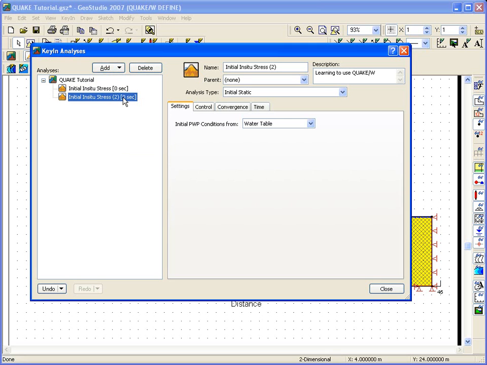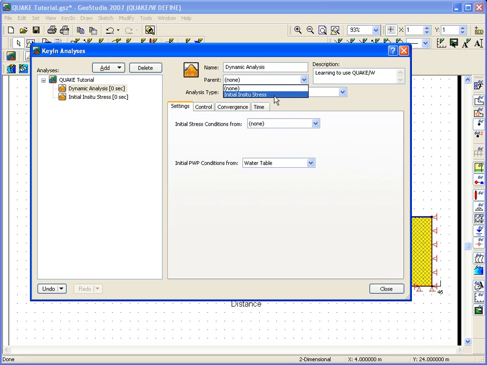The second analysis will be an equivalent linear dynamic analysis that will subject the profile to the earthquake event. This second analysis will use the results from the first one as a starting point. In GeoStudio, this means the in-situ analysis will be the parent of the dynamic one for both the pore water pressure conditions and the initial stress conditions.